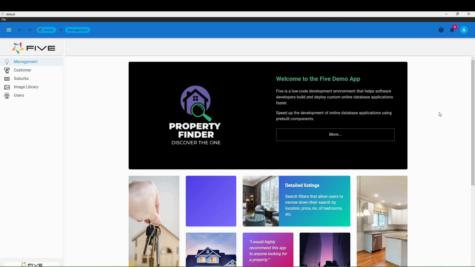Today we are talking about how you can change the theme of your applications in Five. Currently, you can see on your screen that I'm running this application where we are greeted with this landing page, and we have a couple of menu items here on the left on the sidebar. And as you can see, this is currently running on the default theme which is given to us by Five.